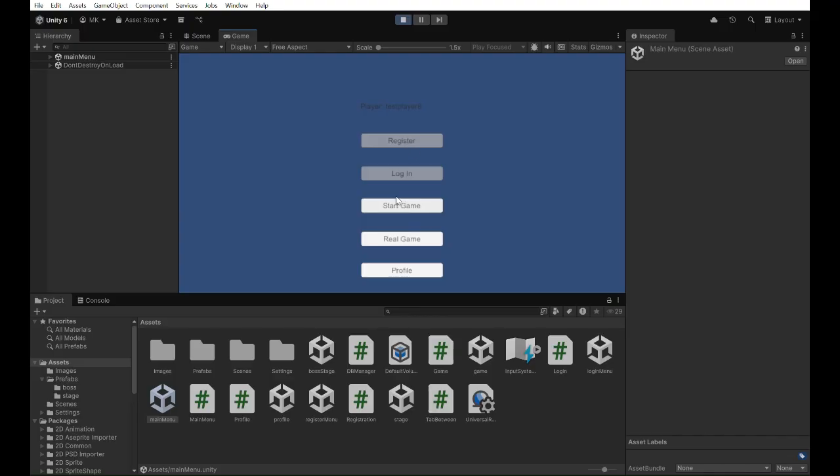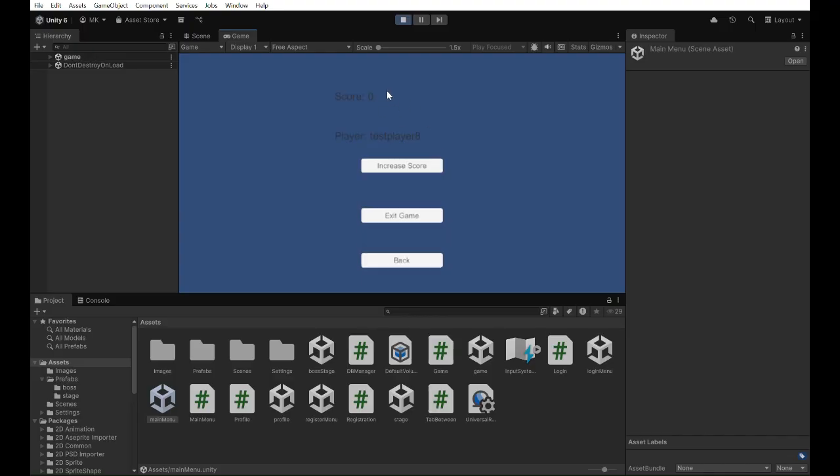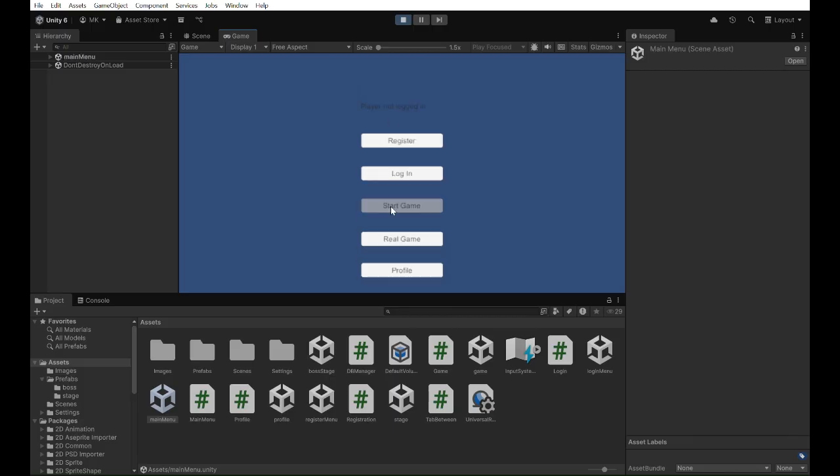So let's just go to this start game. This is just the little mini game that I created, just increasing score to see if the score is being stored correctly to the database. You can back out, come back in. It will still be displayed the same because this is actually saved in a local environment. But once you click exit game, this will actually store the score into the database.